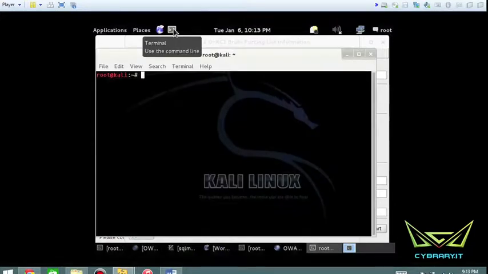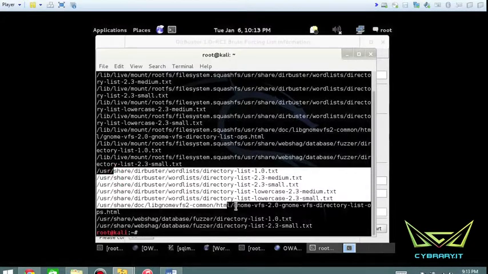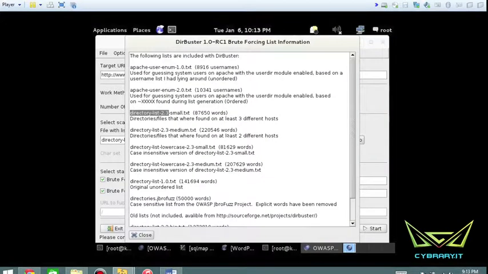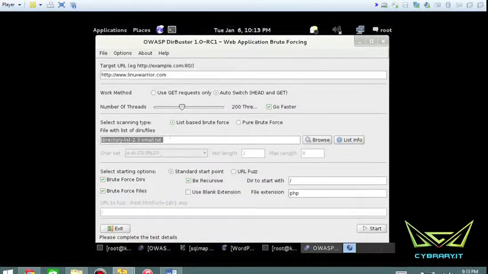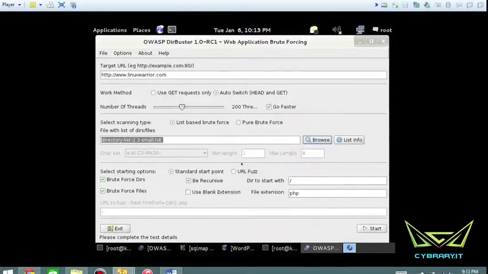Just to prove something real quick, let's do locate space directory dash list. This will prove that there are a whole bunch of directory lists from which you can choose. Otherwise, what I recommend is highlighting this, doing a Control C to copy it, closing out, and then pasting that in your list type. Or you can specifically browse for them if you want to. But if you don't know exactly where on your hard drive these are, that's where you do the locate command, and it'll find it for you.